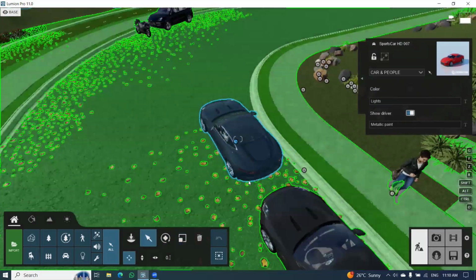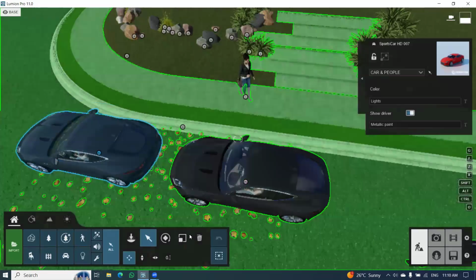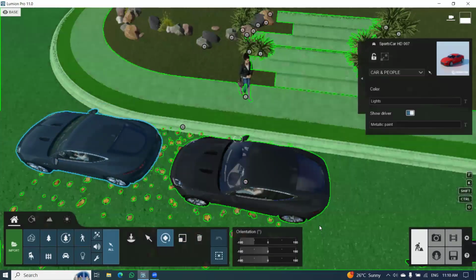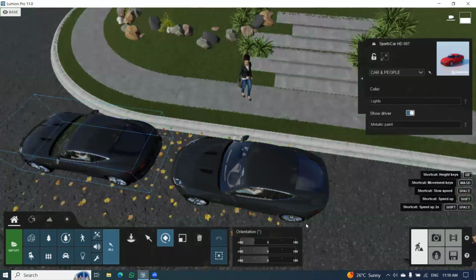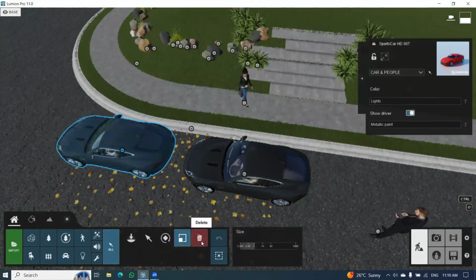So what's the shortcut for move? M is the shortcut. Shortcut for rotate is R. Okay, and shortcut for scale is L. Make a note of these things. So move is nothing but M, rotate is nothing but R, scale is nothing but L.